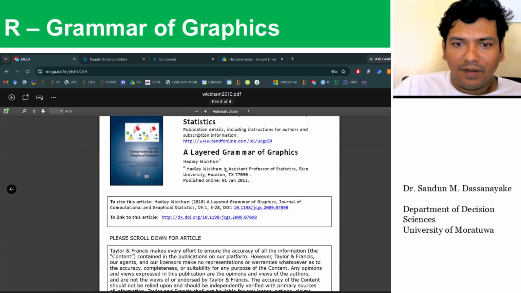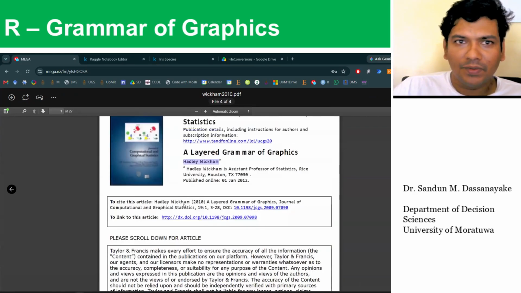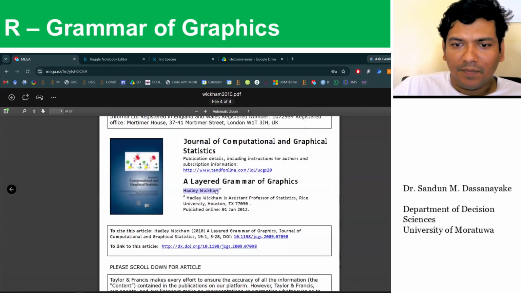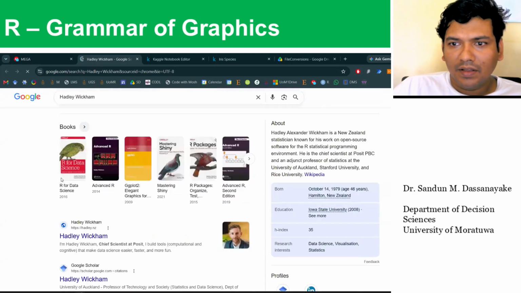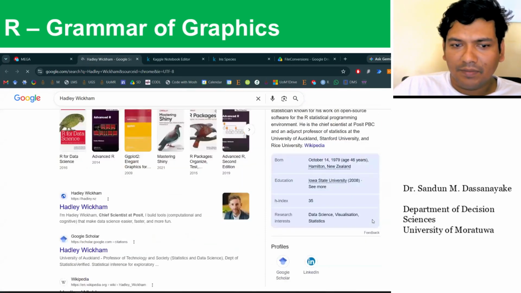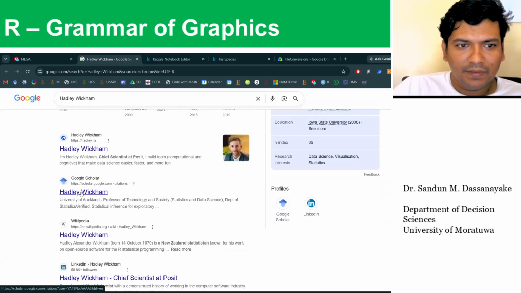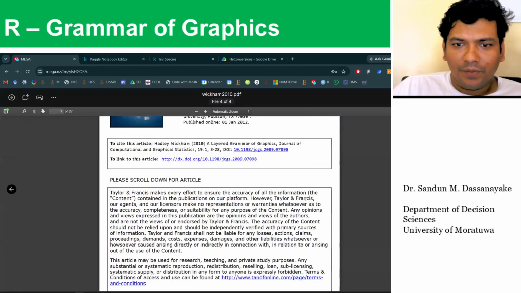So this one was written by Hadley Wickham. Hadley Wickham is a renowned professor in the area of data analytics and forecasting. If you search about him, you can find a lot of things about him, like this is Hadley Wickham, statistician, and all those books were written by him. If you look at his Google Scholar, you can see the number of citations, and he's a very renowned person in this area.